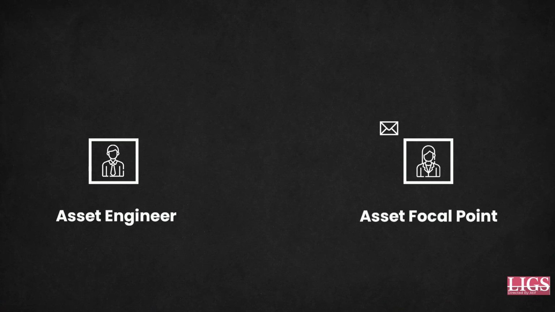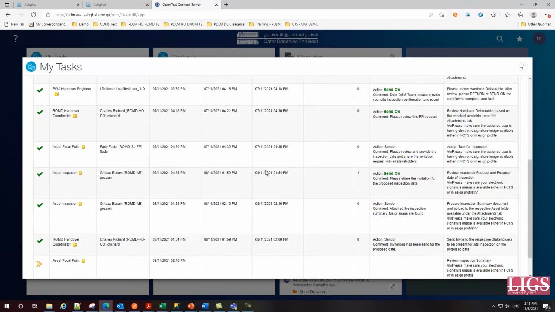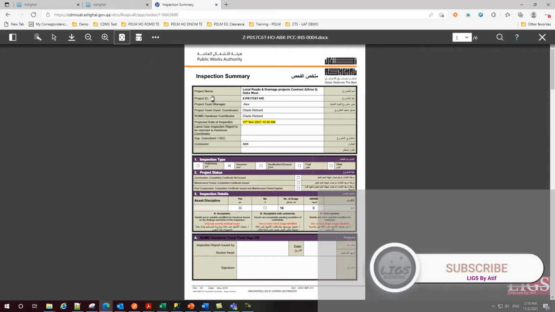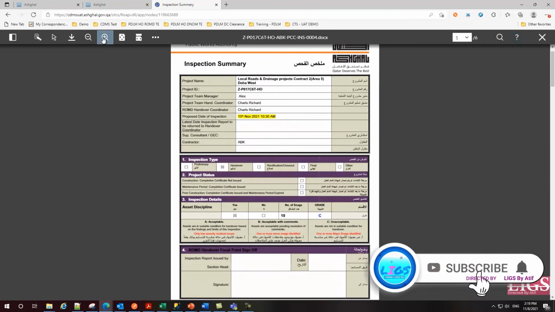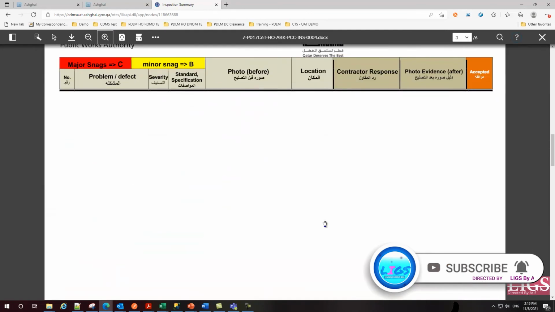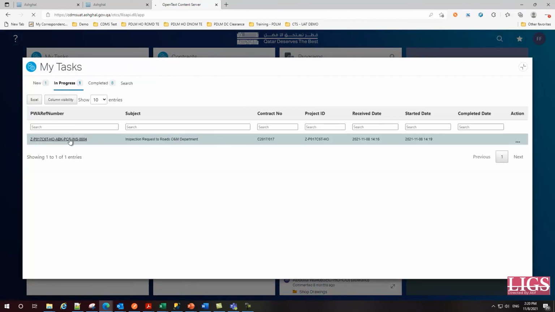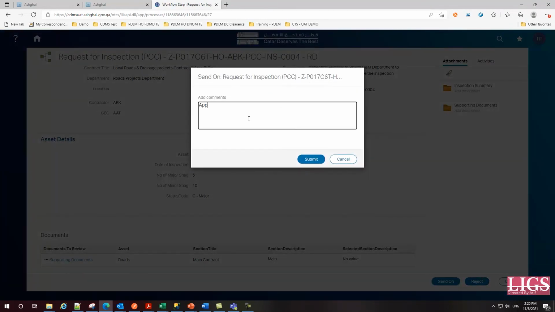As the concerned asset focal point, you will receive an email notification from the asset engineer, and a new task will be displayed on your screen. Under the audit action, all the history, updates and details will be displayed at length, but only once they complete and approve this workflow. The asset focal point should now approve the request once they are satisfied with the documents. The asset focal point should click on Send On, mention their comments and submit.